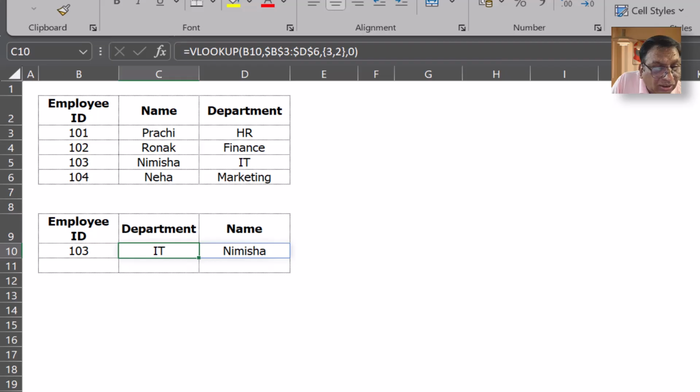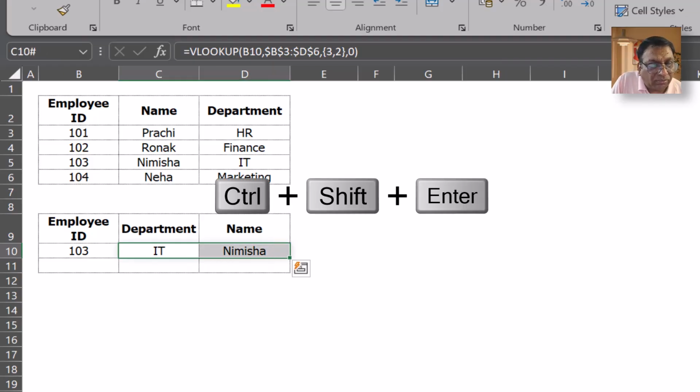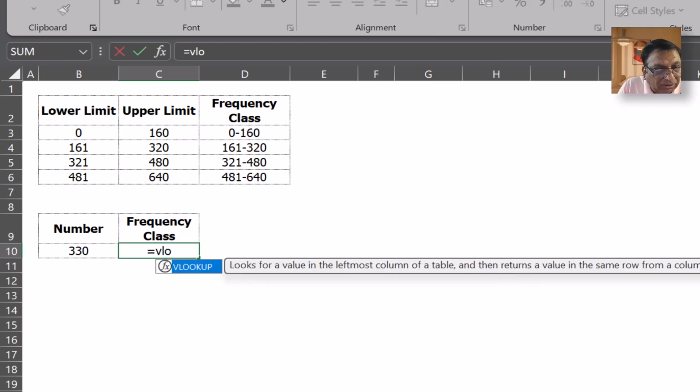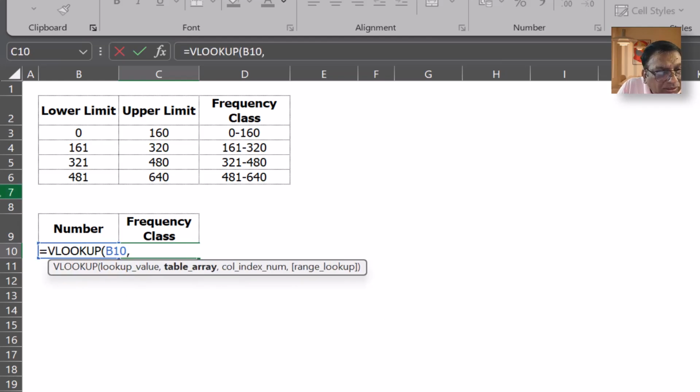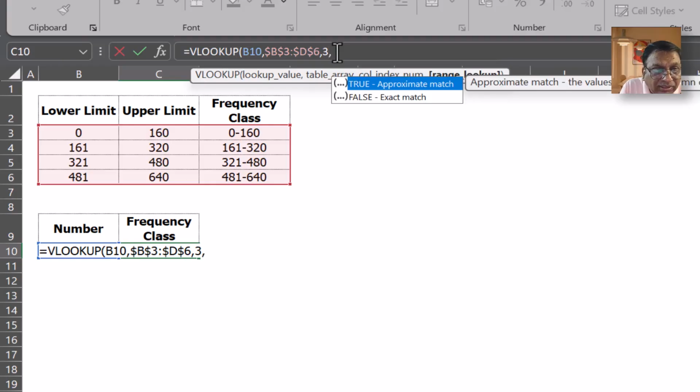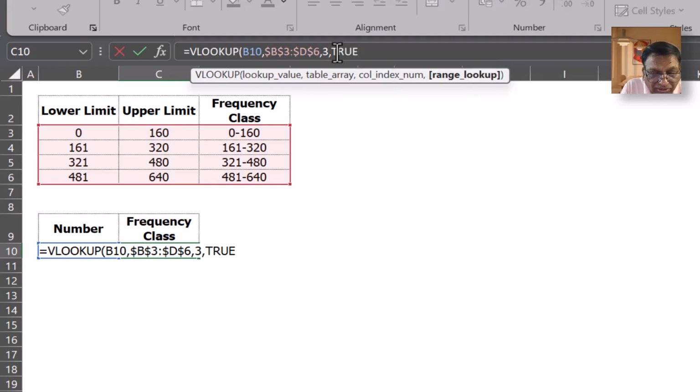If you are using 2019 or before, then you need to select a range manually and confirm your formula with Ctrl+Shift+Enter. Now we will check a practical use of approximate match. Here we have some lower limit and upper limit, and we need to pull the frequency class. I am applying the formula. Lookup value is 330. Range is this. Fix the range with the $ sign. We need to pull the value from column 3. Then approximate match, so I have selected true.